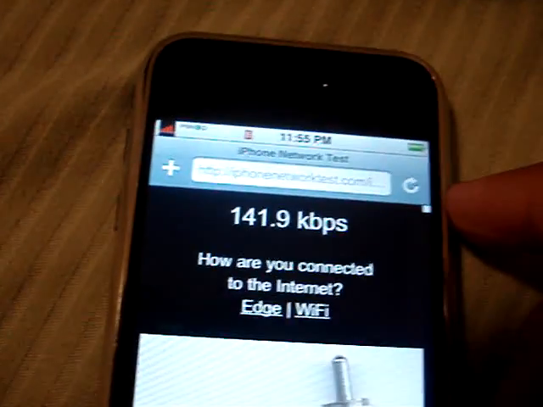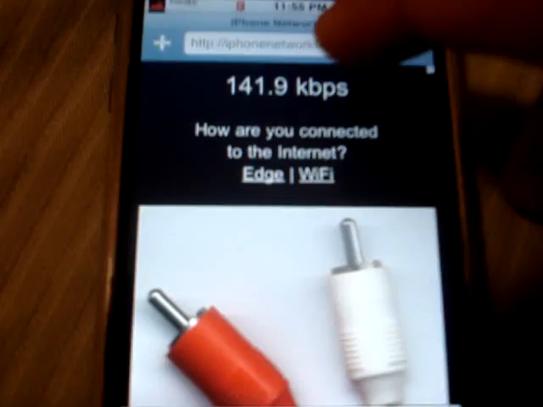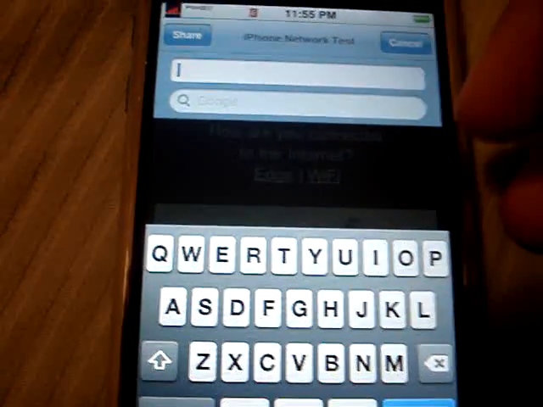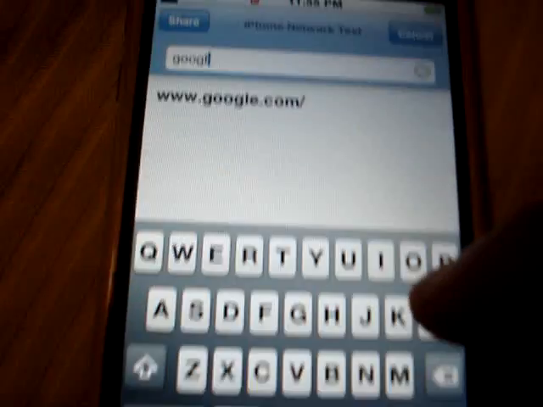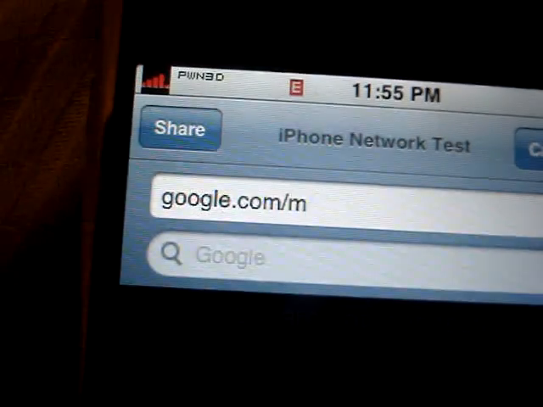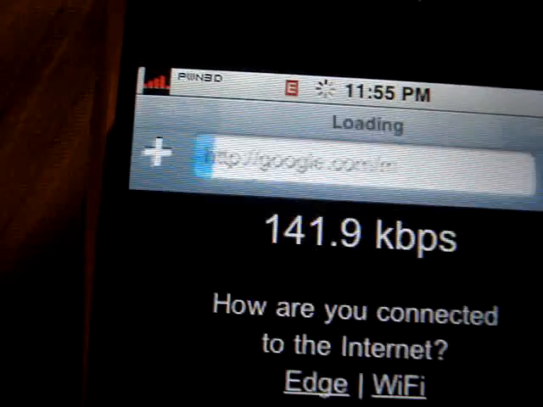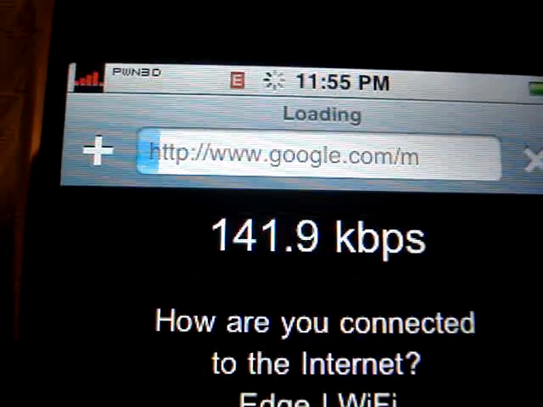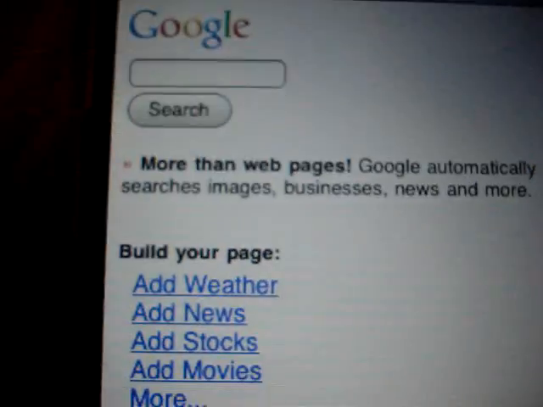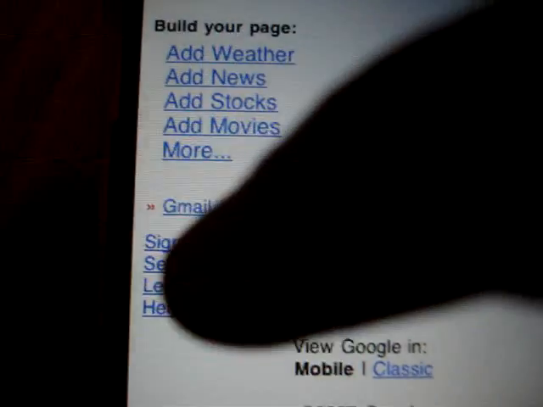Gave us 142. And now we're going to go to Google.com/m, and that m is for mobile, because it'll give us a mobile version of the device we're trying to do. I'm going to scroll down to the bottom, it's like settings.